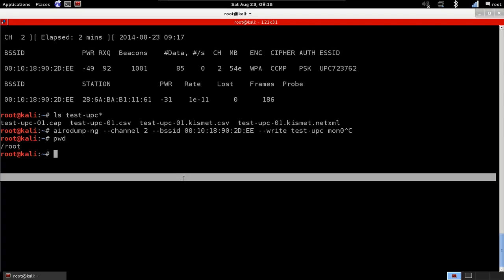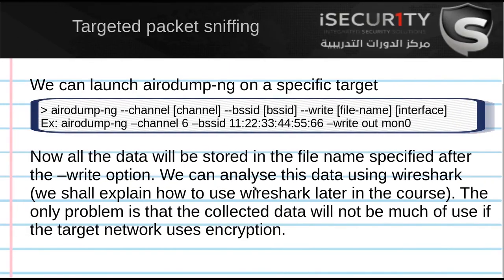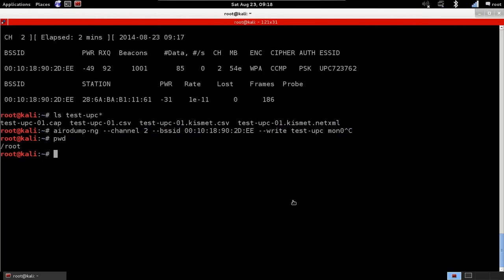Okay, now after we sniff those packets, we can use a program such as Wireshark to analyze these packets and see what information we gather. The problem is, in this specific network, it's using WPA encryption, so all the packets are encrypted and we won't be able to decrypt them unless we have the key. So we're going to talk about how we crack the key in section 2 of this course.